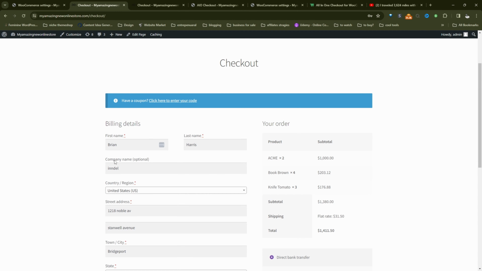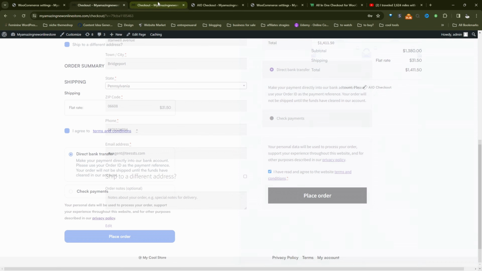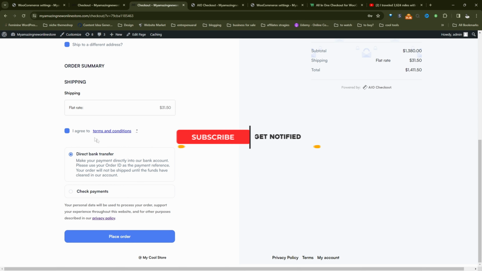On our demo site, we've added this terms and conditions here using method 1, and that's using the default WooCommerce settings. No plugin required. And then for method 2, we'll be adding our terms and conditions checkbox using the all-in-one checkout plugin. You can use the free version as well, that's absolutely fine. And we can just add this terms and conditions checkbox here.